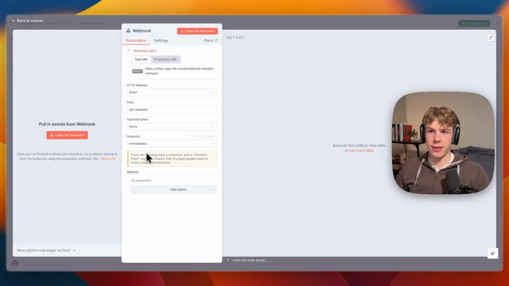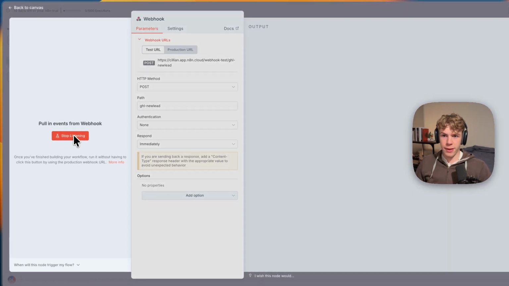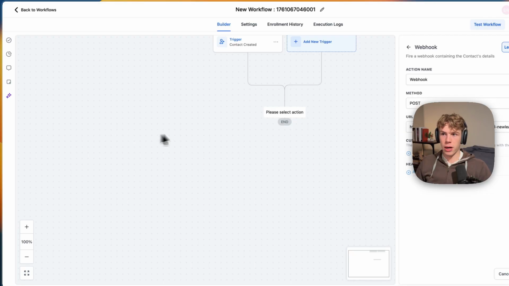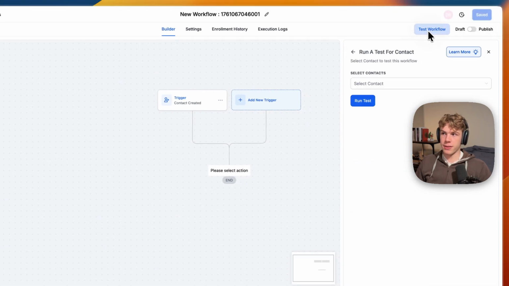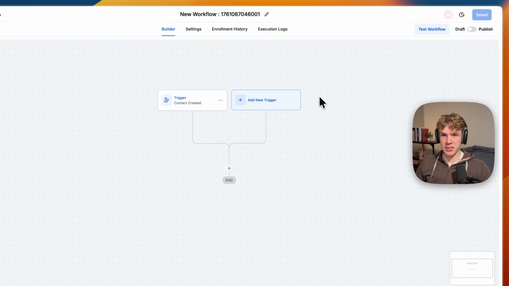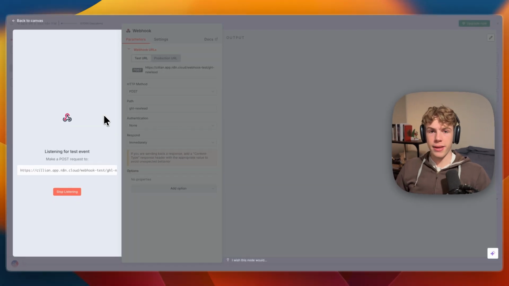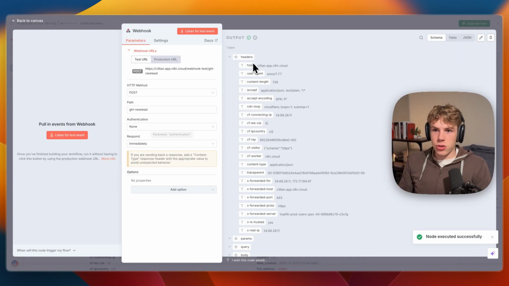Now in n8n, what you want to do is just click listen for test event. Once that's happening, go back to GoHighLevel, click save in the top right, and then from here click test workflow, select a contact, for example this one right here. So remember the email is dani9@gmail.com, and click run test. Now go back to n8n and it should then show up here as an action that just happened. So you can see then this shows up.